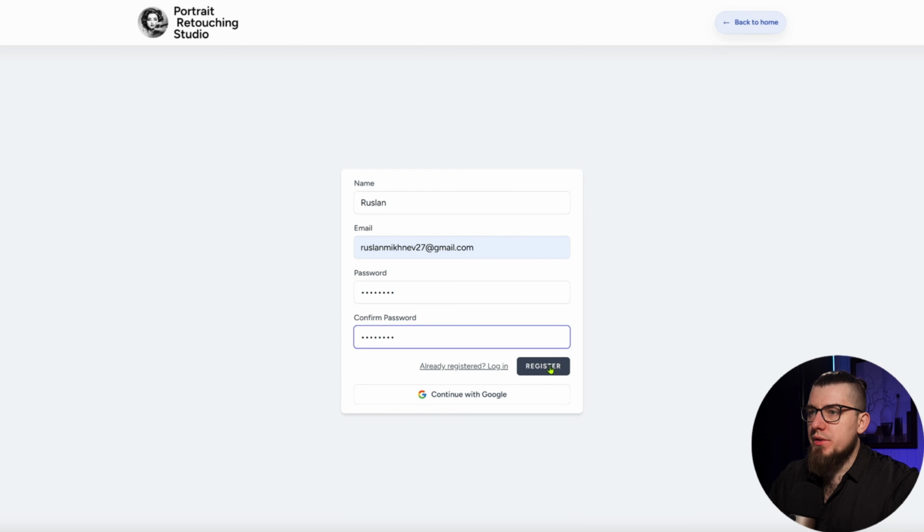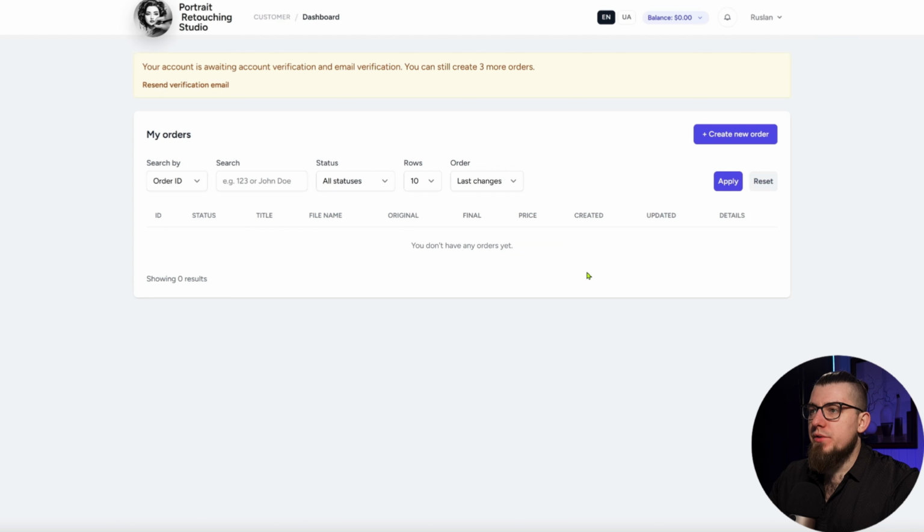So click Register. After registration, you will be redirected to your dashboard. From there, you can manage your profile, create orders, and track your projects. That's it, your account is ready.